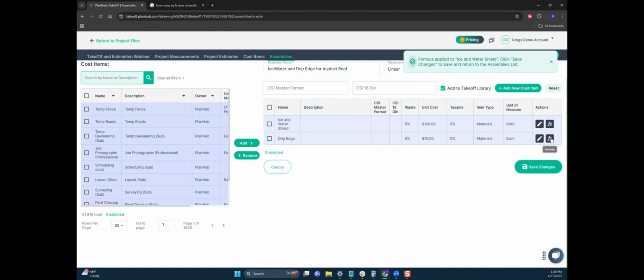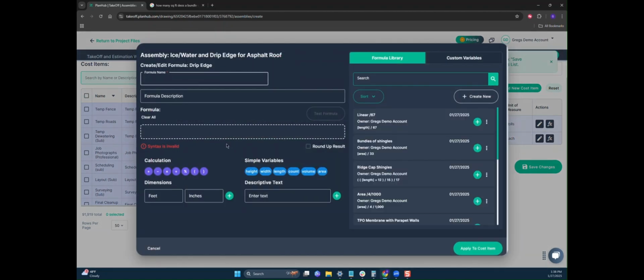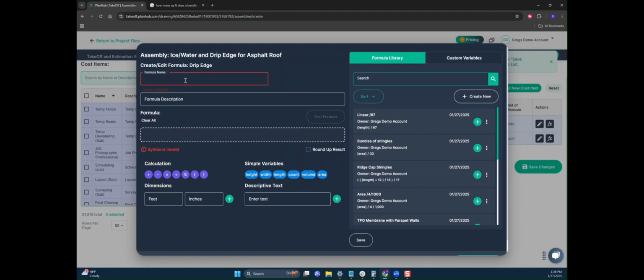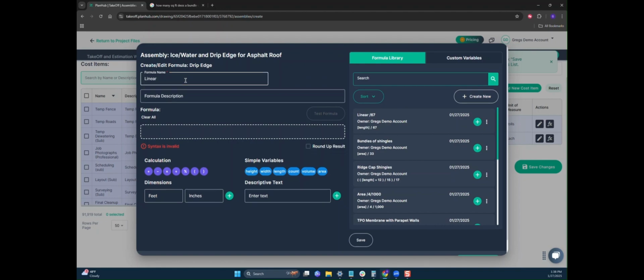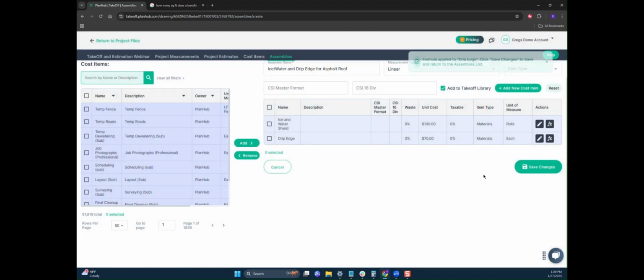I'll save that cost item and click the F of X button so I can put a formula on to make the conversion for me. Here in the name box, I'm going to type linear divided by 10. That is the exact same formula I'm going to put in the actual formula bar. So I'm going to go down and choose the length result. Divide that by the number 10. Round up the result. Save and apply. Every time we receive a linear result, it's going to take that quantity, divide it by 10, and tell us the discrete number of 10-foot pieces we need to purchase at $70 per piece.